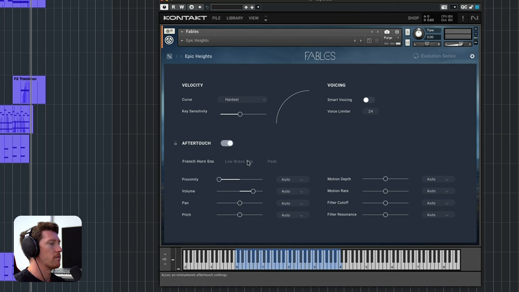And here are the three different sound stages, the French horn, low brass, and the pads. So with the French horns, right now by default, it's basically set to volume. So the harder that I press on the keys, it's going to be increasing in volume. You can also do things like panning, pitch. You know, if I have the motion layer enabled, you can also increase the motion depth, so adding more LFO and a handful of other options.